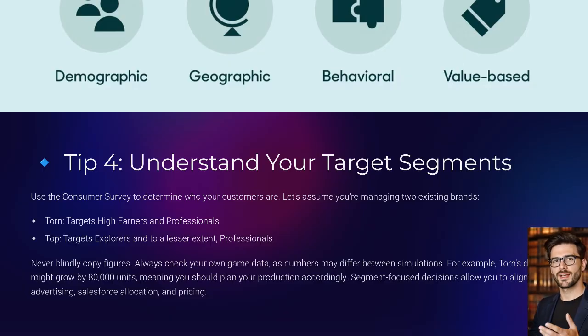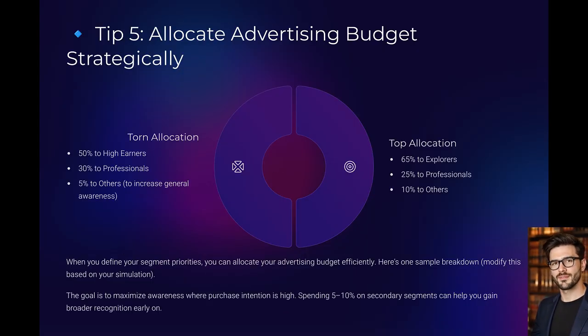Small Blue Diamond Tip 5. Allocate advertising budget strategically. When you define your segment priorities, you can allocate your advertising budget efficiently. Here's one sample breakdown. Modify this based on your simulation. Torn: 50% to high earners, 30% to professionals, 5% to others, to increase general awareness. Top: 65% to explorers, 25% to professionals, 10% to others. The goal is to maximize awareness where purchase intention is high. Spending 5 to 10% on secondary segments can help you gain broader recognition early on.